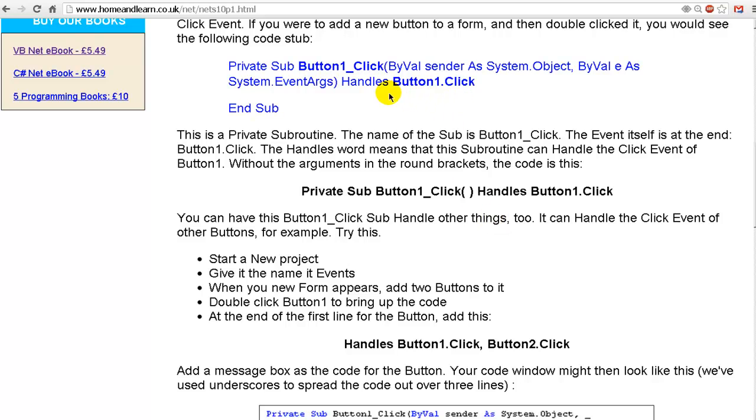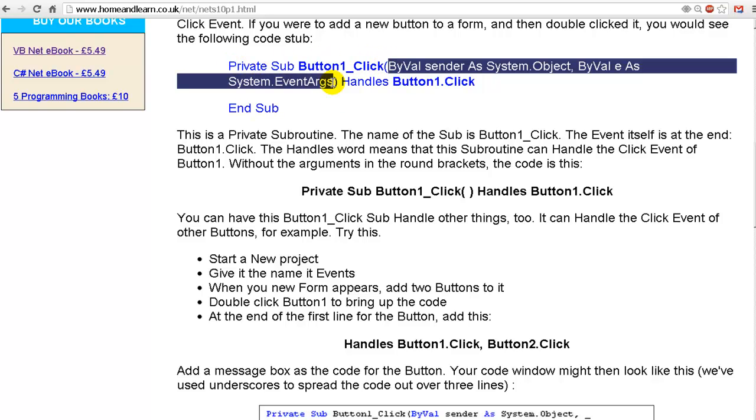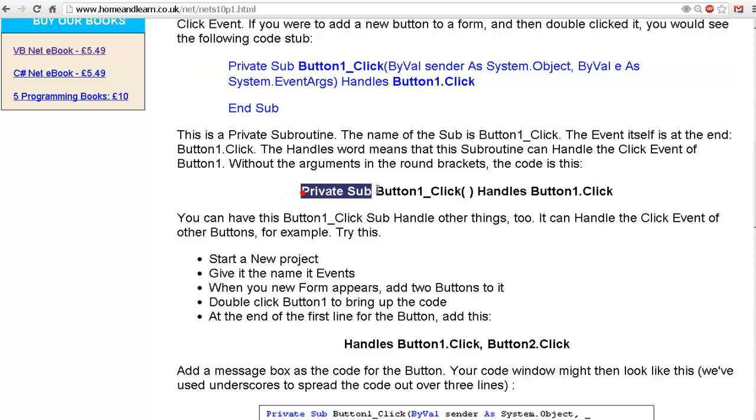As we said before, what follows this word handles is the event name. So it handles that event. He also says that if you just ignored what was in the parentheses, took that out, you would have this: private sub button one click handles button one click. You can have this button one click handle other things too. It can handle the click event of other buttons.